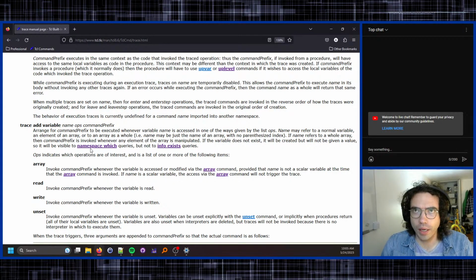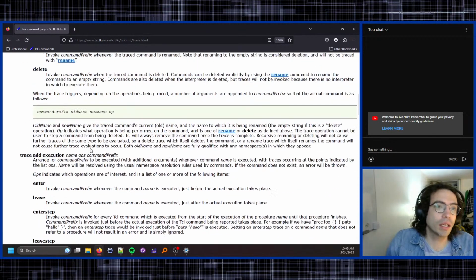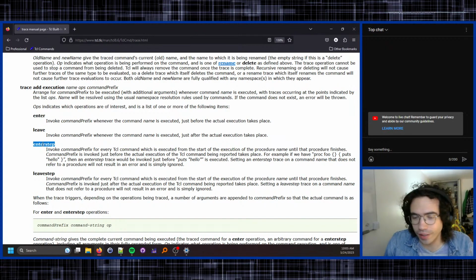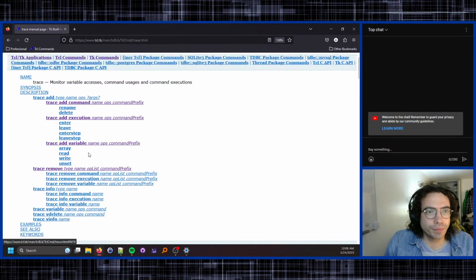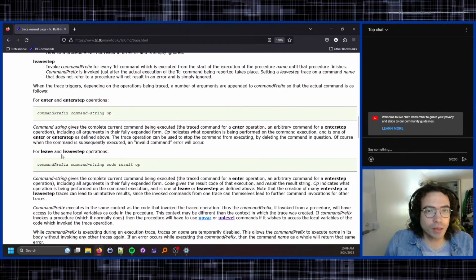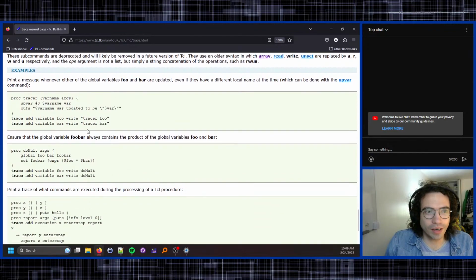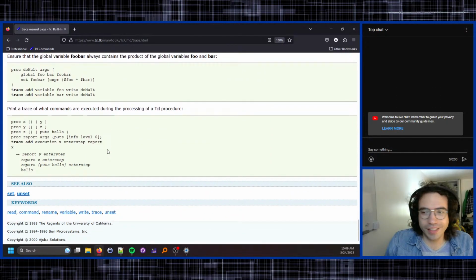So I create a simple command that just evaluates code, and then I use an execution enter step trace, so that every single step in the execution of that code it'll enter into it. So yeah, traces, they're kind of difficult to work with, to be honest. It's not the easiest thing to do with Tcl.